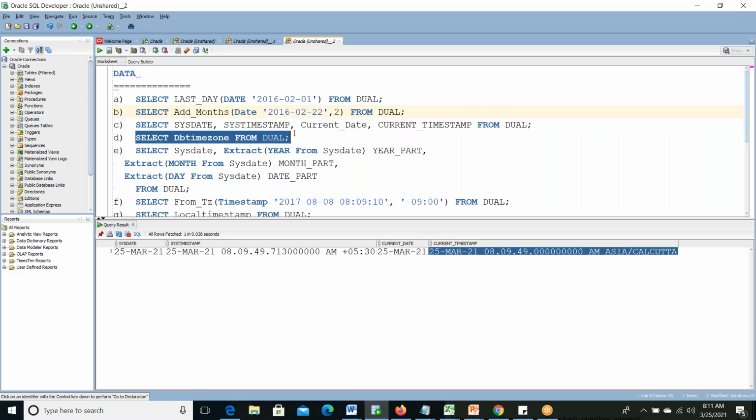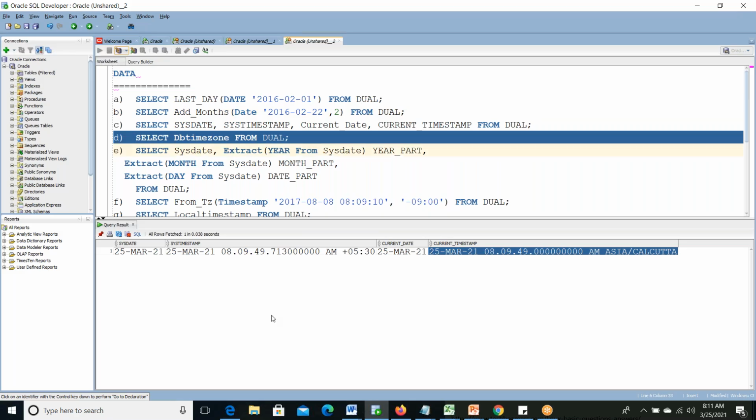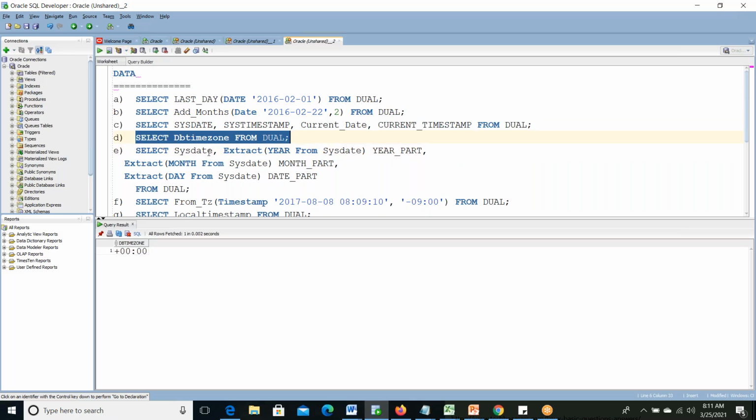Select DBTIMEZONE from dual. Some time zone it will display, 00. So by default, the DB time zone in some country is taken as 0, and based on that standard time, in some other country they calculate a 5 hour difference, 6 hour difference, 3 hour difference. So this standard time zone is taken as 00 only in this Oracle database that is configured.